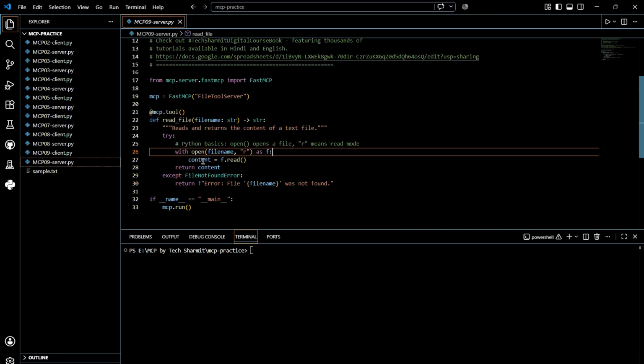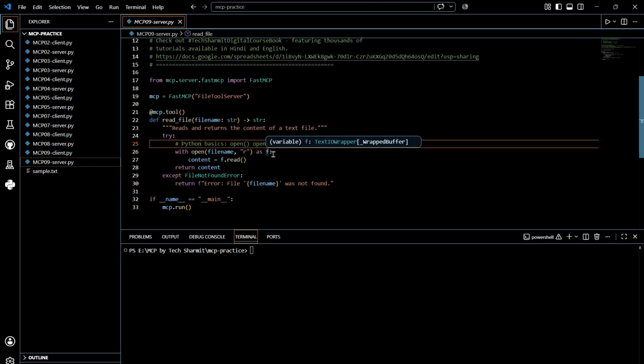In this try block, we are opening the file. This is again a basic operation of Python. We are opening a file in read mode: open file name, 'r', as f. Whenever we want to read it, we will use f.read.